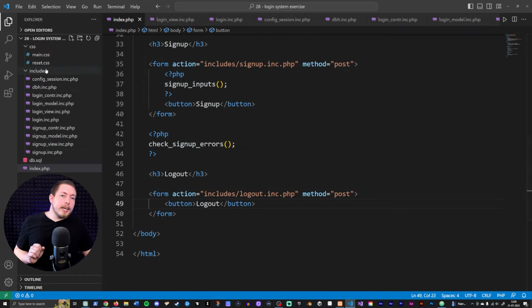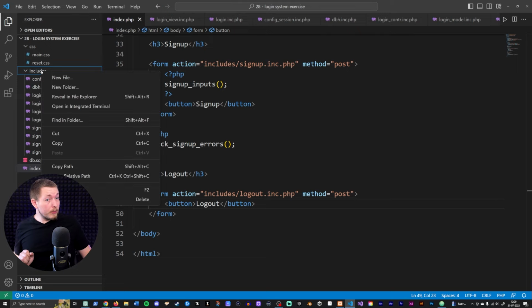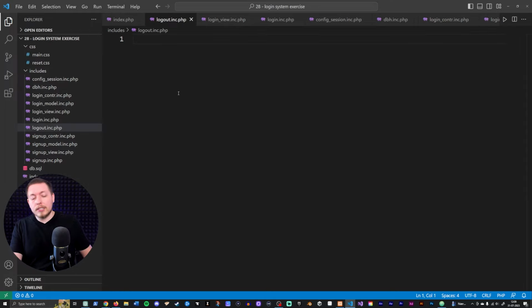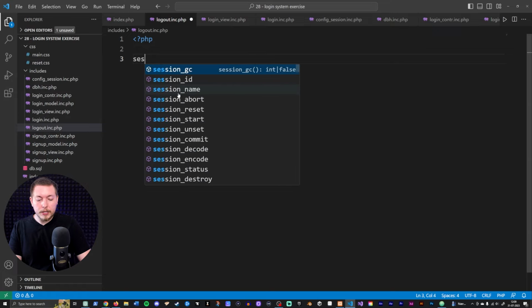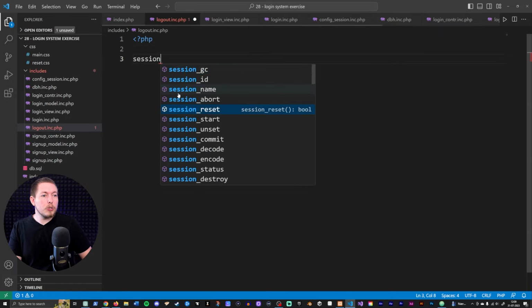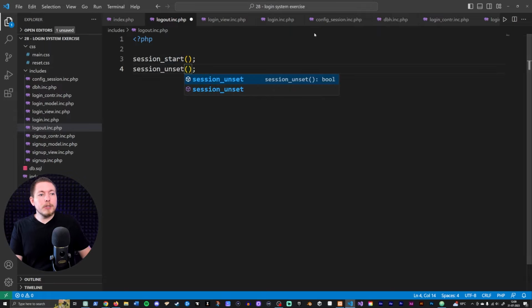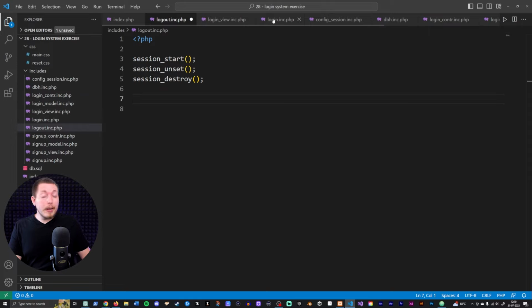Then I'm going to create a new file inside my includes folder. So I'm going to say new file, call it logout.inc.php. And inside this file here, we're just going to open up our PHP tags, go down and say we want to create a session_start, because we do want to start a session in order to actually destroy it. And then below, we're going to say session_unset. And then we're going to say session_destroy. And then we can actually send the user back to the front page.